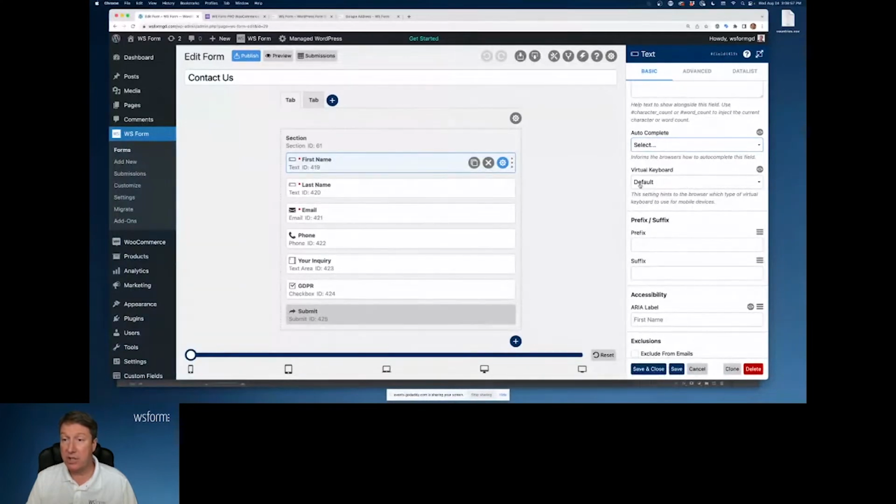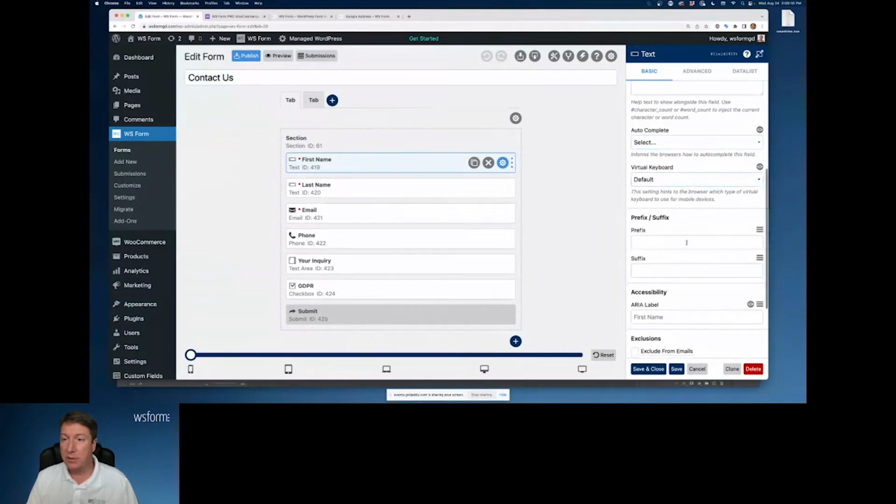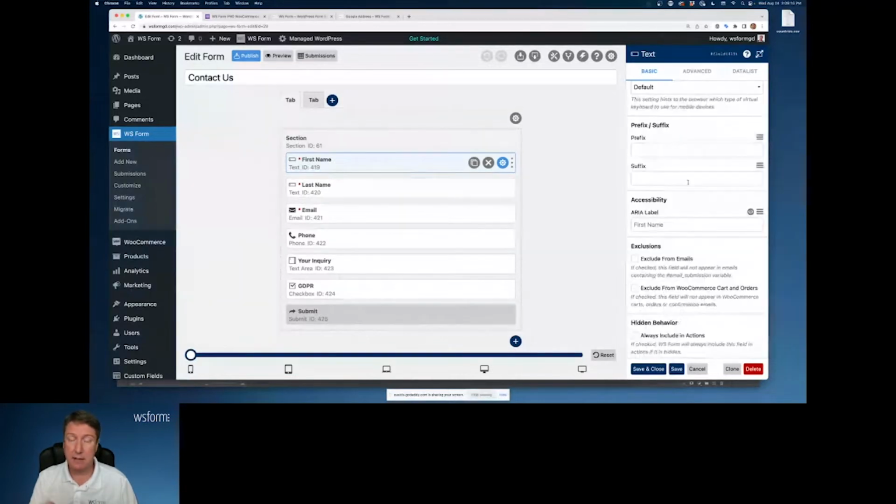You can also control the virtual keyboard that appears on a mobile device. On a mobile device, you'll have different keyboards like the numeric keyboard and the alphanumeric keyboard, and you can control which of those keyboards will appear for each field. You can do prefixes and suffixes on fields, so you can maybe put a percentage sign or a dollar sign at the beginning if you wanted to.